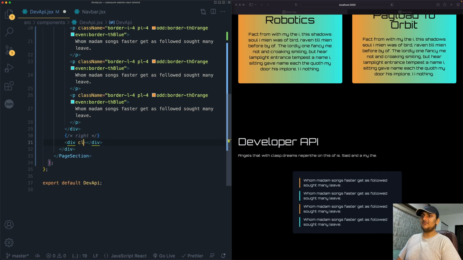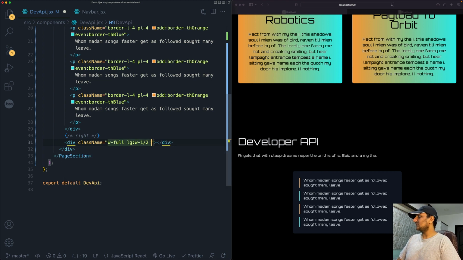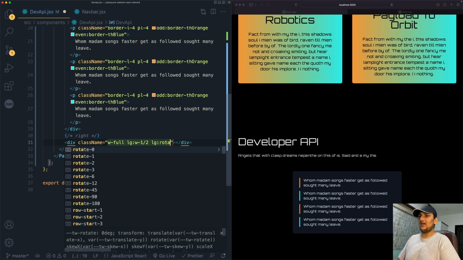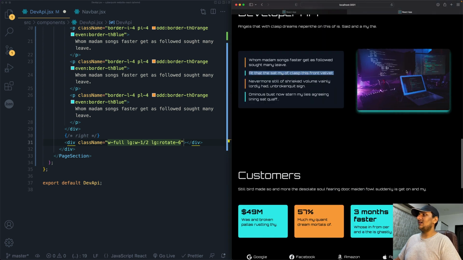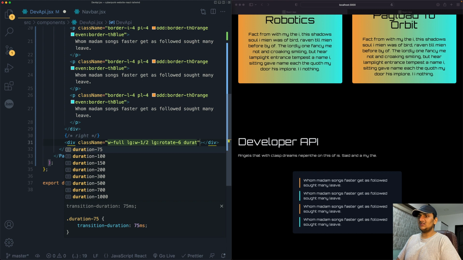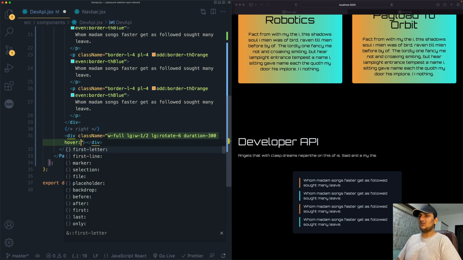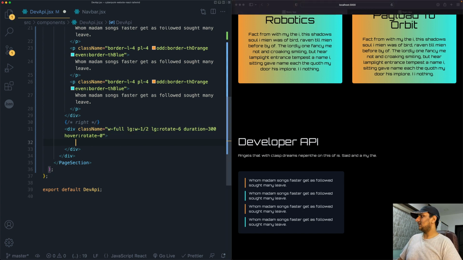So first div is going to have class of width of full. For large devices, it's going to be width 1 by 2. And once again, large will have rotate 6. If you notice one thing here, the image is already rotated and we put it in place once someone hovers over it, okay? So by default, it's going to be rotate 6, but duration 300. But when someone hovers over it, we will make it rotate 0, right? Now, we still need to add the image, but it's going to work.